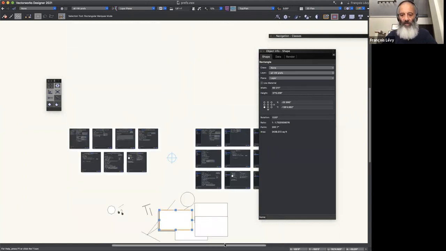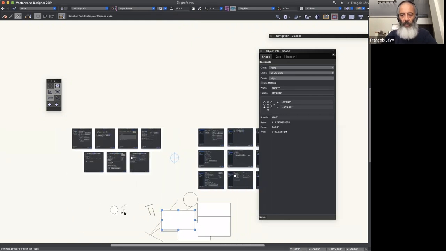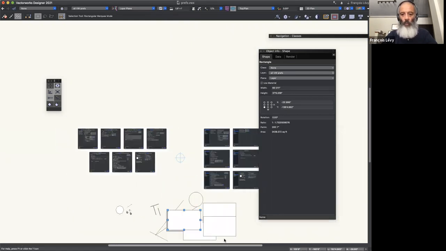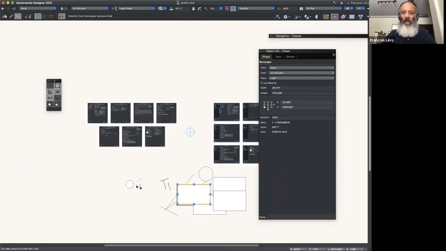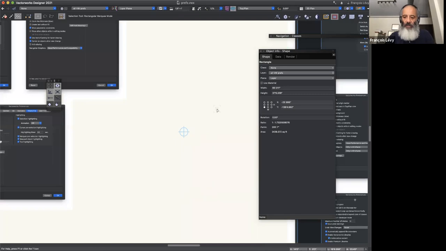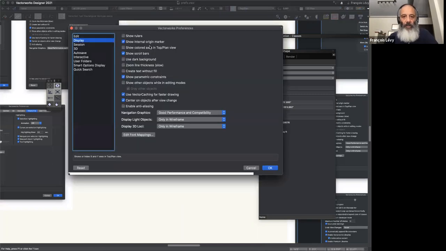Some people hate them for the same reason that I dislike rulers, that they just take up real estate. To be honest, I don't use them all that much, so maybe I'll reconsider whether I'm going to keep my scroll bars.